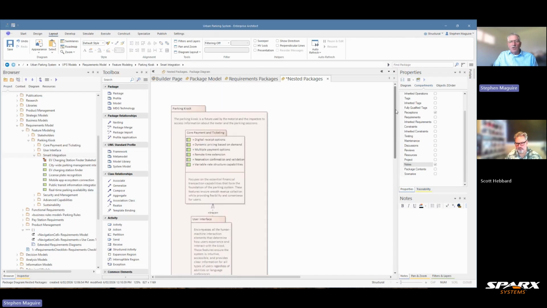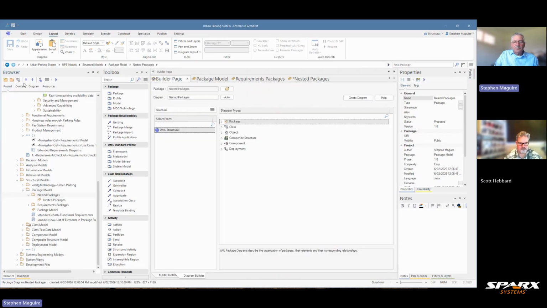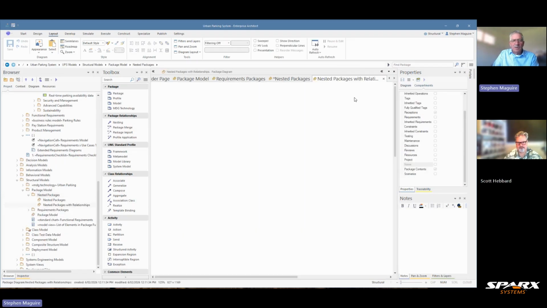The other option I've got though is that I can use the nesting package relationship. So let me backtrack out of this now. So we've got that there. I'm going to have a look at under our package diagram here, package on nested packages. I'll put another diagram under this nested packages, and I'll call it nested packages with relationship. So create that diagram.